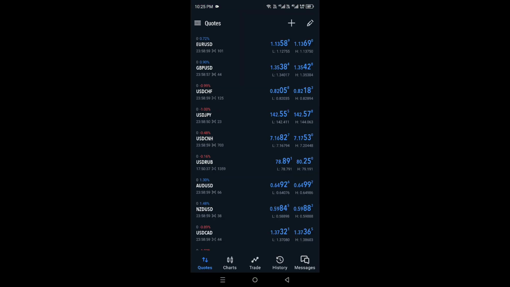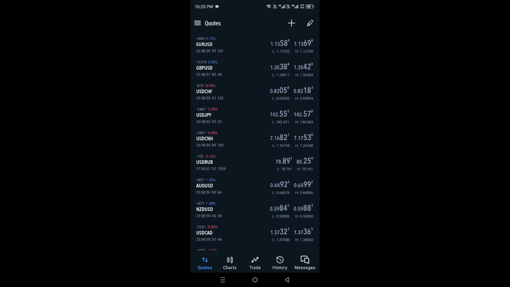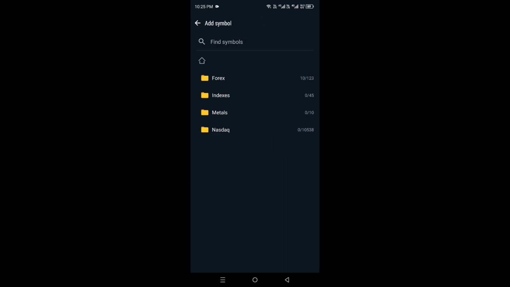So just simply open the app and this will be the home page, or it is also called quotes on this app. Here you can see all of your cryptocurrencies and other sort of tokens that you have added. So if you're interested, then what you have to do is stay on this page, and at the top you can see this plus icon. You have to click on it.